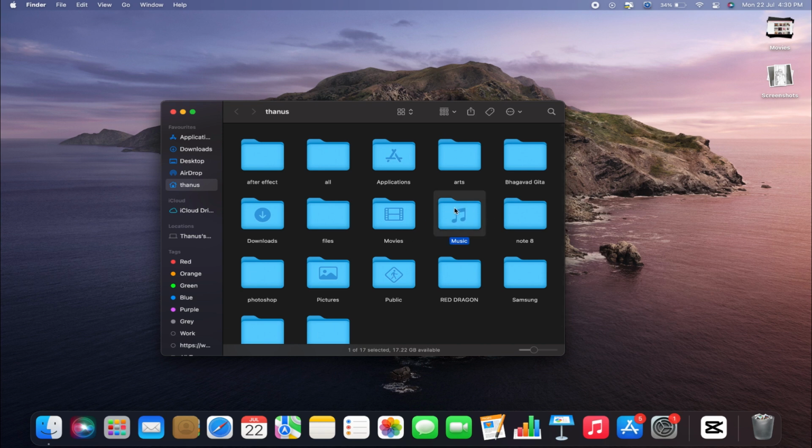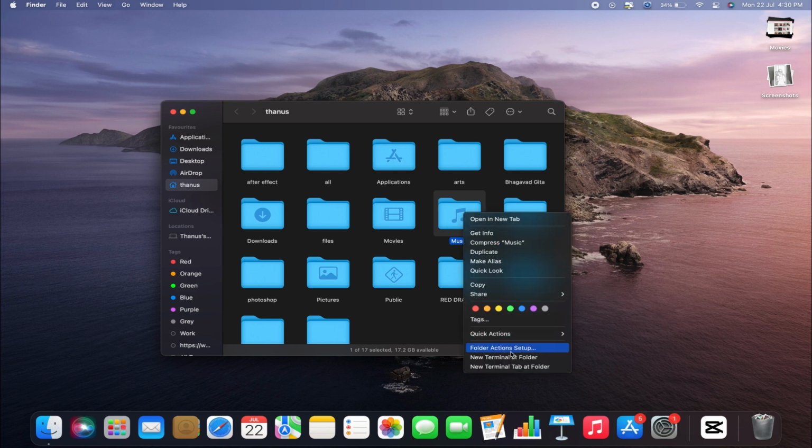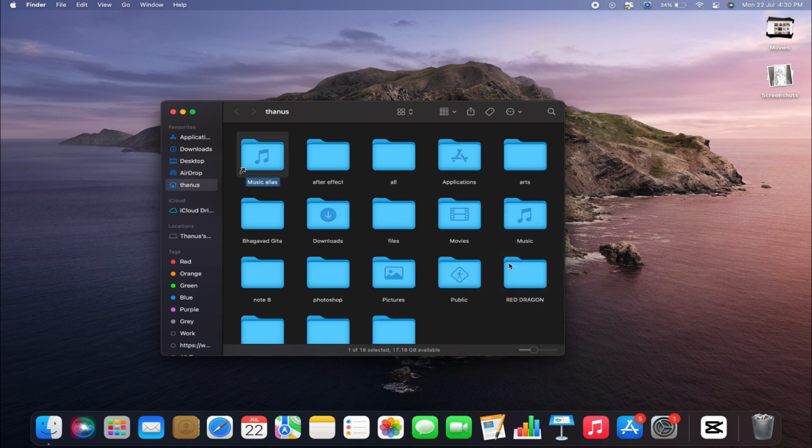First, select the folder you want to create a shortcut for. After selecting it, right-click on your mouse or tap with two fingers on the trackpad to bring up the options menu. You have to select the Make Alias option. Click on that and you will see a shortcut has been created right here in this particular tab.